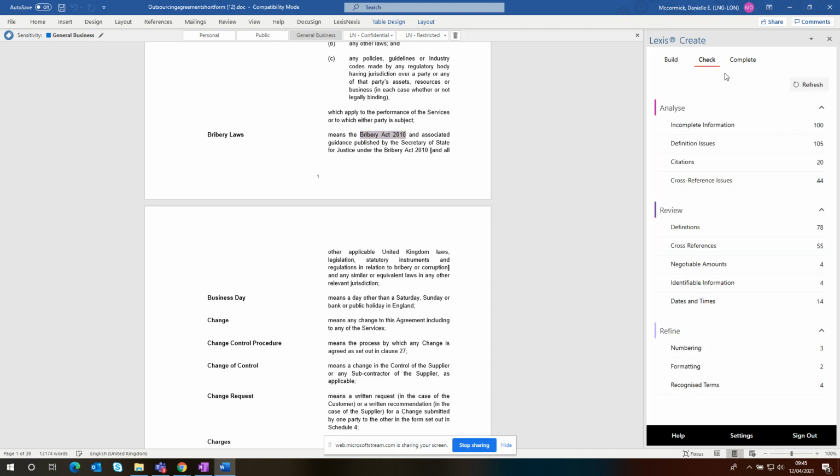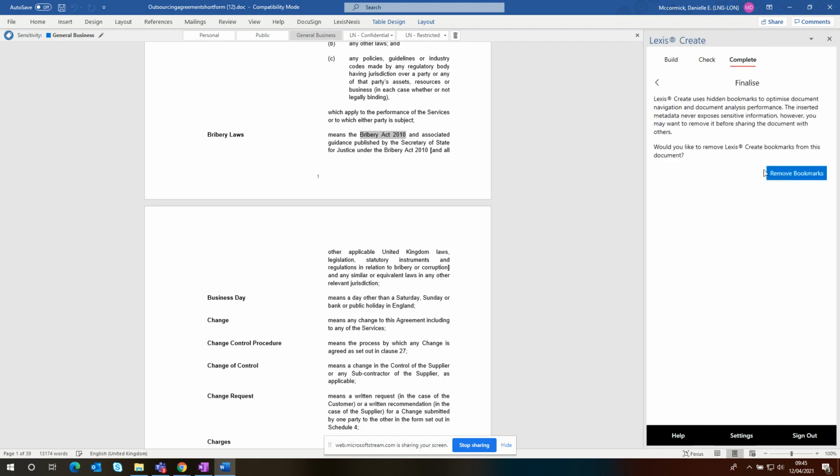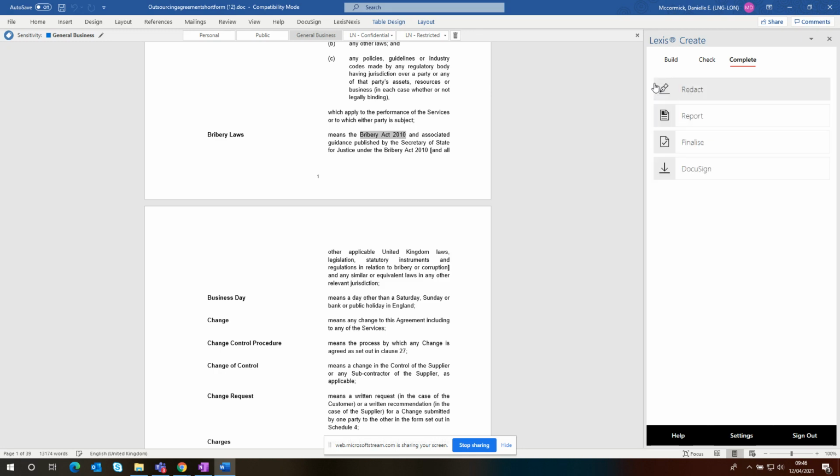If I come out of check and I go into complete, in this section we've offered the user the ability to do everything that they need to do to finalise a document. This includes the ability to run a report. It includes the ability to remove bookmarks before you send it out. And if your firm has a DocuSign account, we integrate seamlessly with that so you can sign documentation.